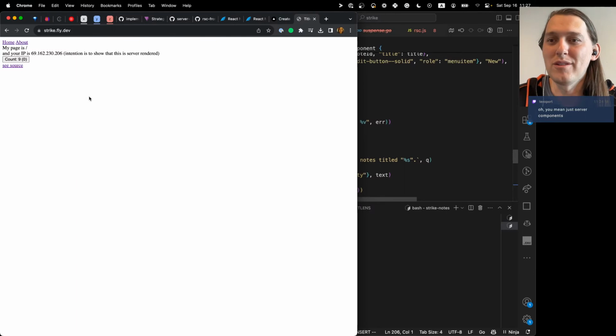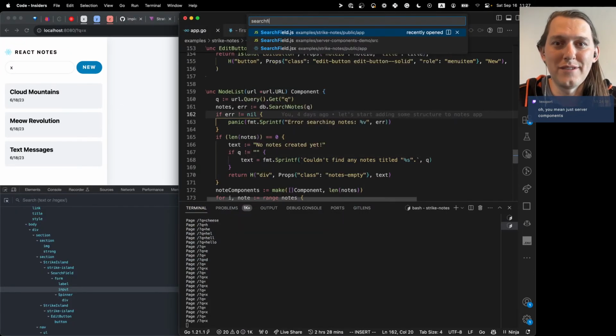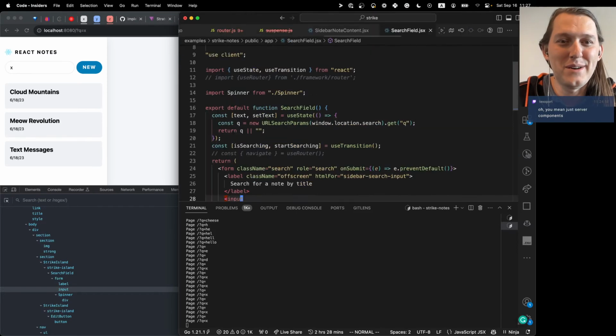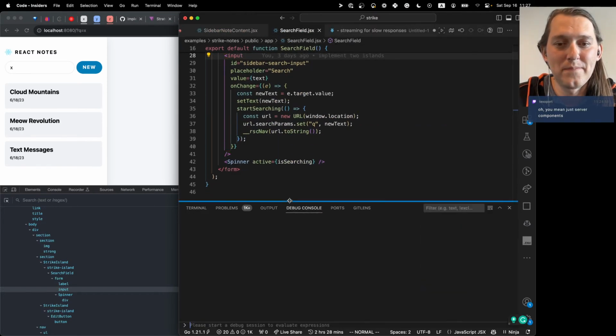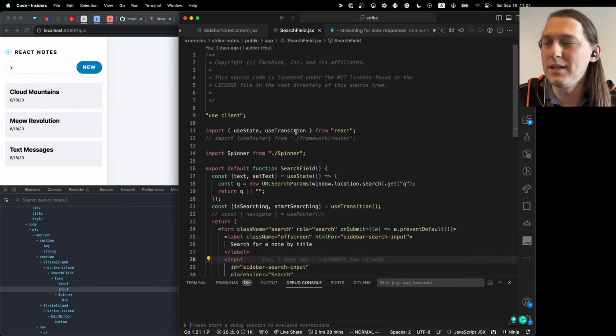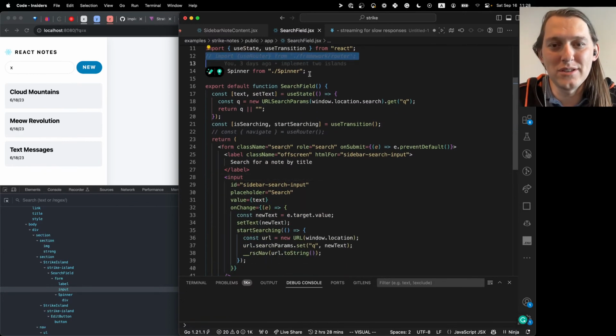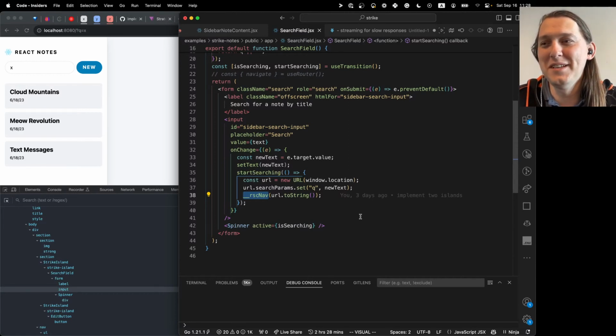This is a client component, and the fun part about it is that I took this code from a Facebook example. I removed their router and I just use my router, which is at the moment just a global variable. It's silly, but it works.